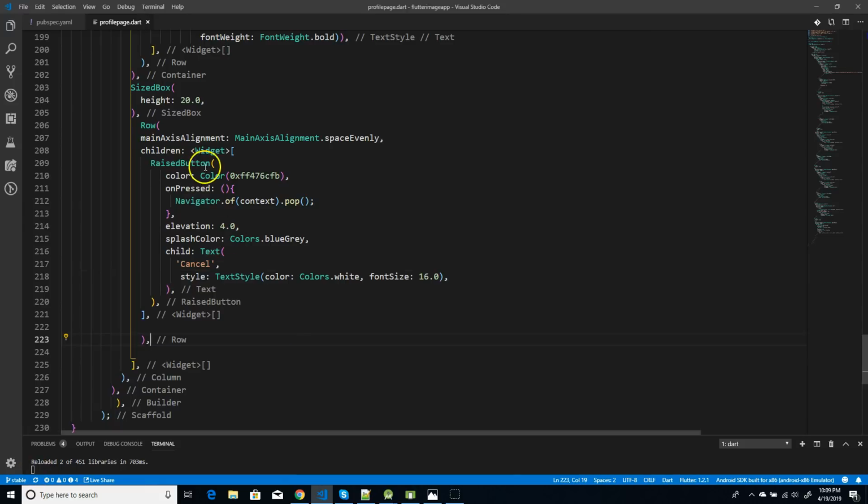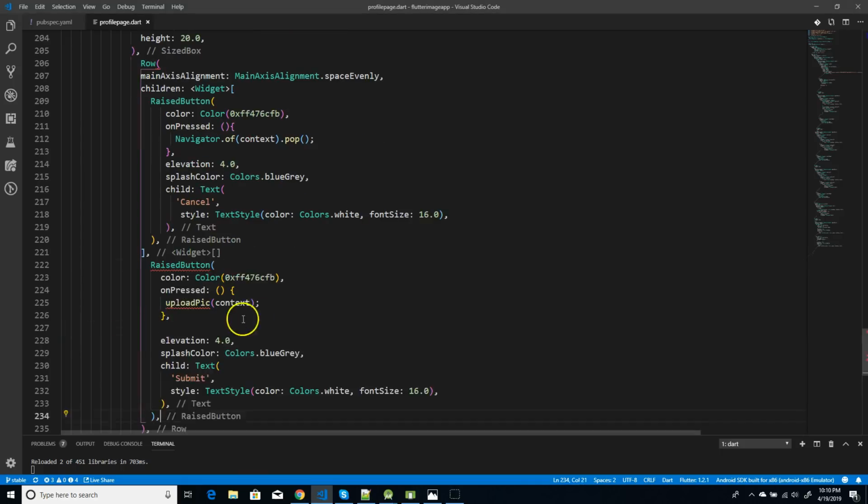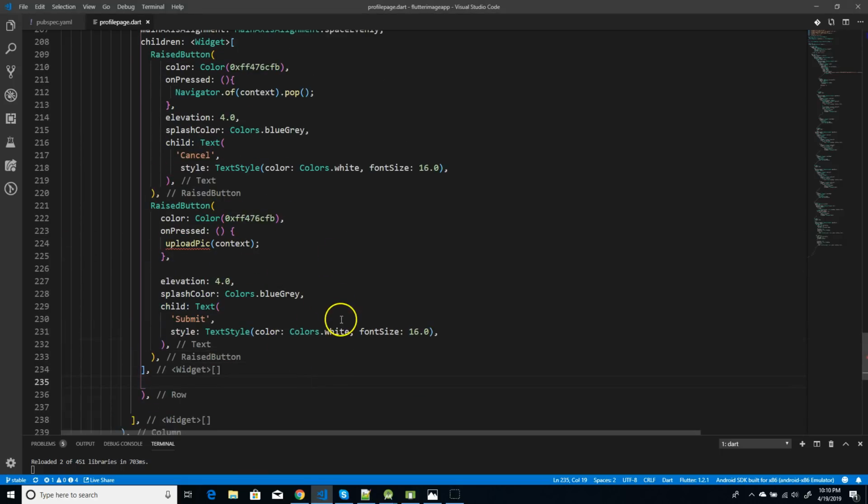So there you go. So I've added a raised button, and on press, since this is a cancel button, all I'm doing is just closing the screen by using a Navigator pop with the elevation, splash color and the text. That's it. So similar way I'm going to add the other raised button, which is the submit, but on press it will have a different functionality. There you go. So you have those buttons, but on pressed I'm using a different image which is called upload picture. So we will see the implementation of this upload picture and clicking on the camera.